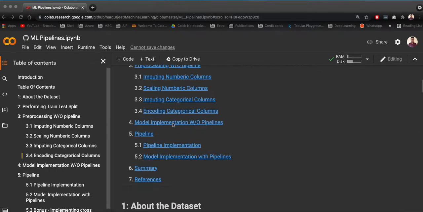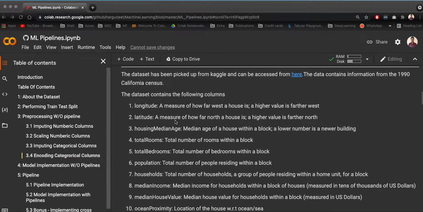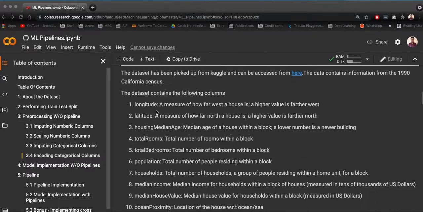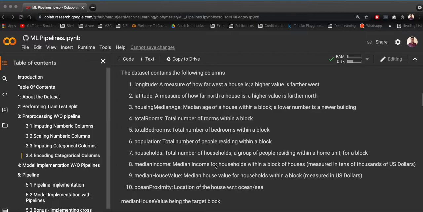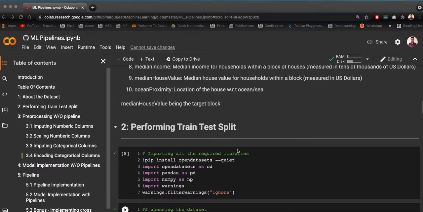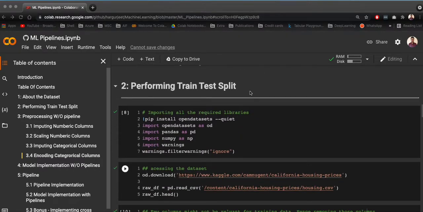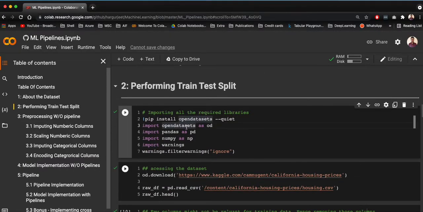So I have imported a dataset from Kaggle, the California Housing Census. It has a few columns, as you see, and the details of those are written here. Basically it has a target column, median house value, which is basically the value of the average household. So let us first import all the required libraries we need.